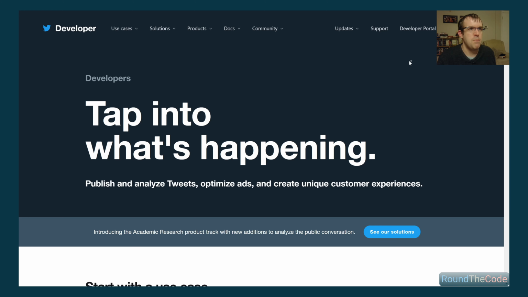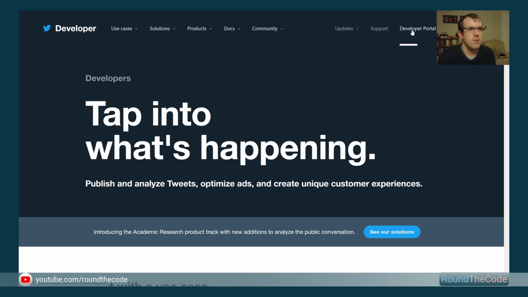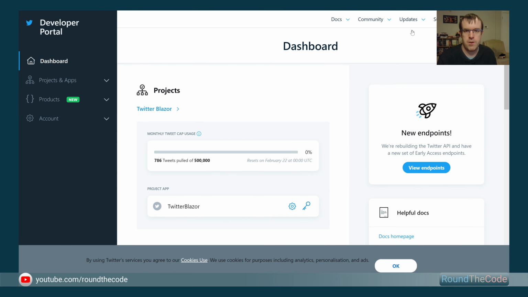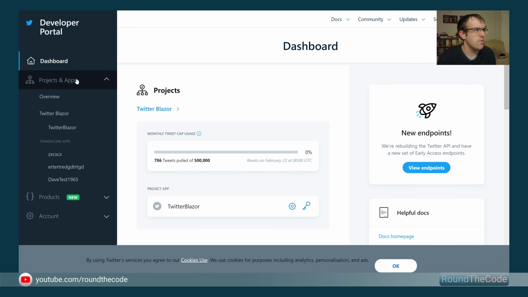So I'm on developer.twitter.com and I click on the developer portal. I'm already logged in at this stage. So we've got our projects and apps. So if we go in there, we've got an app in here called Twitter Blazor. So this is the one that should be set up when you create your Twitter developer account. We don't want this on a standalone app because it doesn't support OAuth 2 at this point in time.